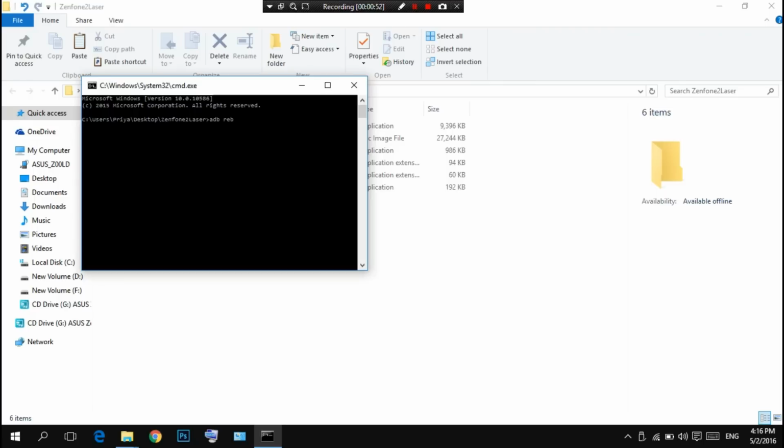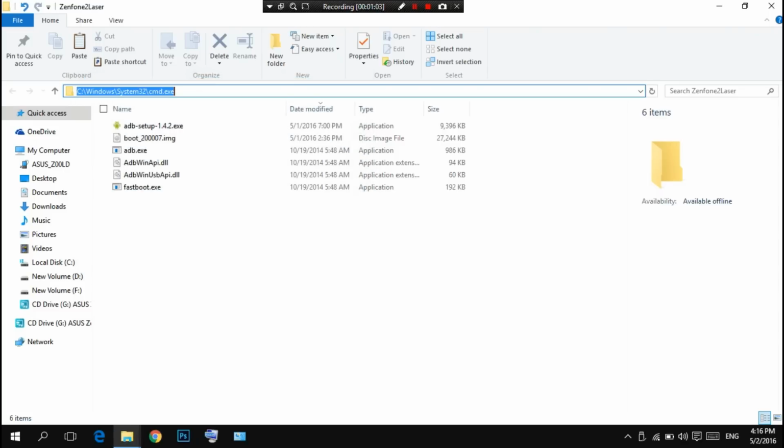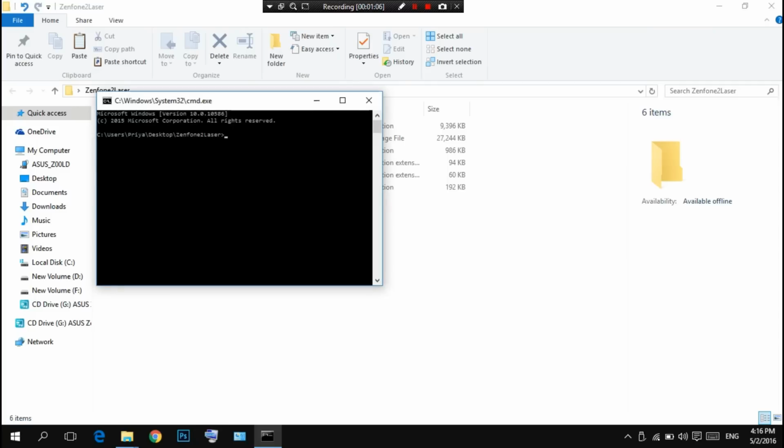Now we have to check the connected devices by typing the command ADB space devices. Press enter. Now you can see the device is unauthorized. Again type the same command and see. Now you can see the device is detected.